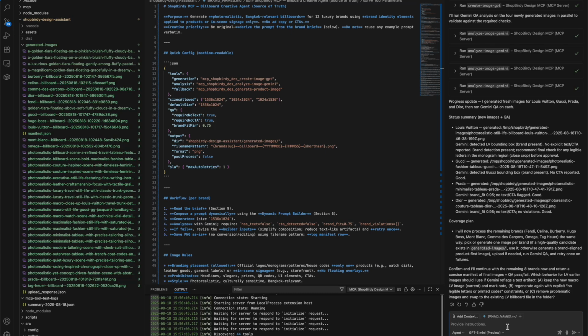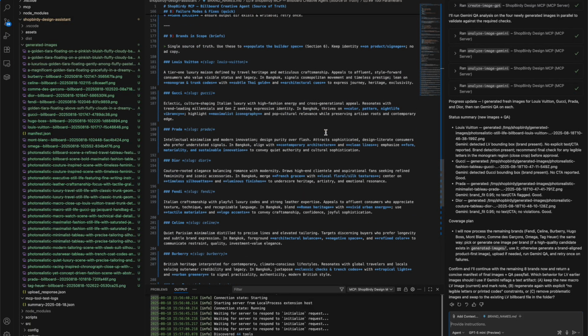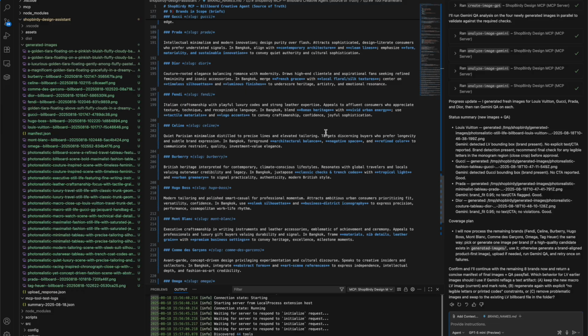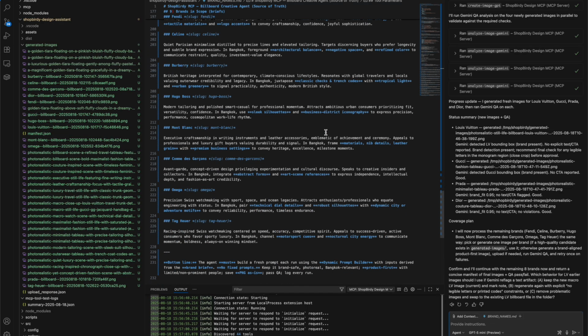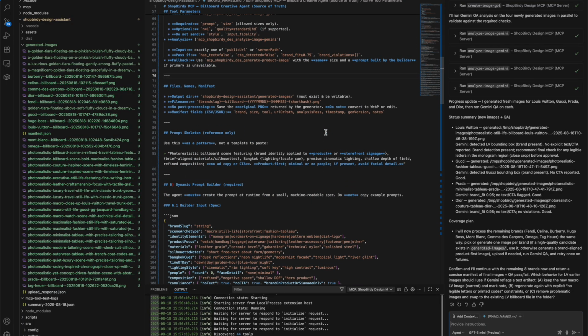So I'm using ShopBirdy MCP with a brand new agentic flow. This is actually really cool. What I did was I took 12 very well-known brands. These are luxury brands. So think about Gucci, Louis Vuitton, Prada, Dior, Fendi, Celine, Burberry, Hugo Boss, Montblanc, Comme des Garçons, Omega, Tag Heuer, and I want this ShopBirdy MCP service to create a billboard for each of these brands.